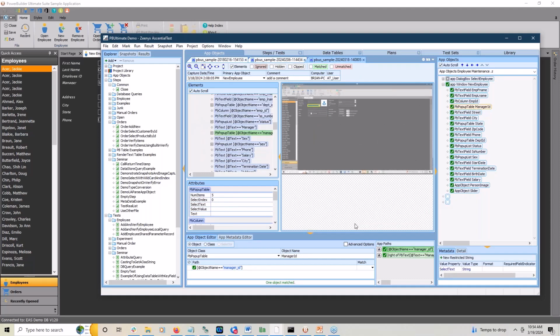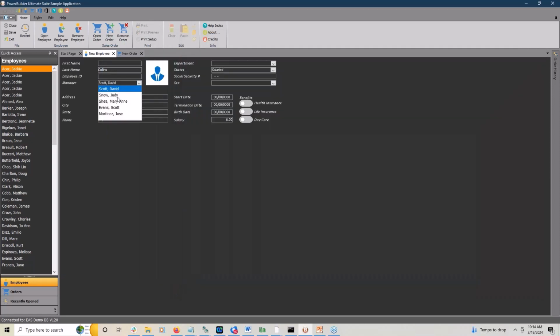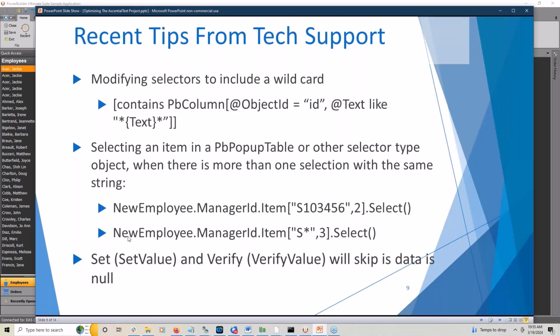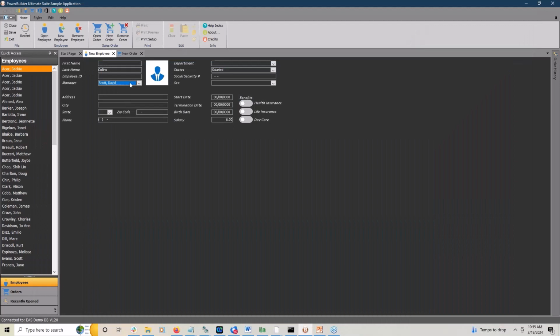Here's my manager ID field. So my manager ID field doesn't have a ton of values, but I've got some values that begin with the letter S. And so if I come back here, if I want to say something like new employee manager ID item select, let's just copy that. Let's see. I'm going to try to select from that field.